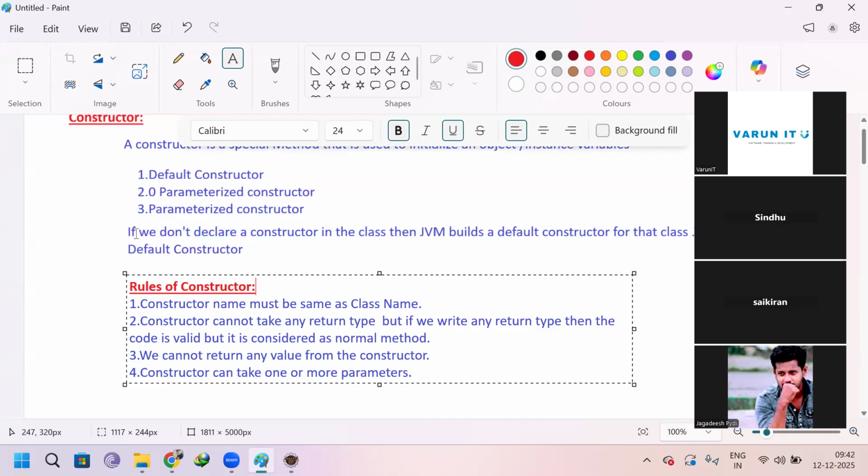Default constructor I will explain later. This is not that important. Normally, if we don't declare a constructor, JVM will build the default constructor. I cannot show you that from the IDE; I can show you from the command window, later. Now we will go with the zero parameterized and parameterized constructor.